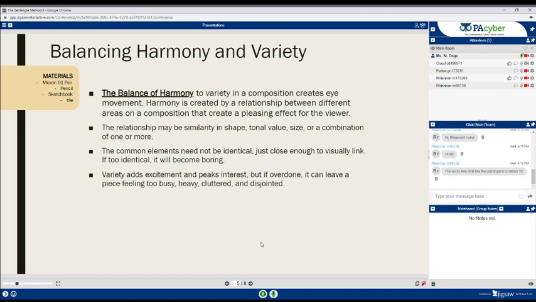So harmony is created by a relationship between different areas on a composition that create a pleasing effect for the viewer. The relationship may be similarity in shape, tonal value, size, or a combination of one or both. So, again, the relationship for the balance of harmony can vary with shape, tonal value or shading, the size, or a combination of all three, or one of the two, or whichever. The common elements need not be identical, just close enough to visually link.